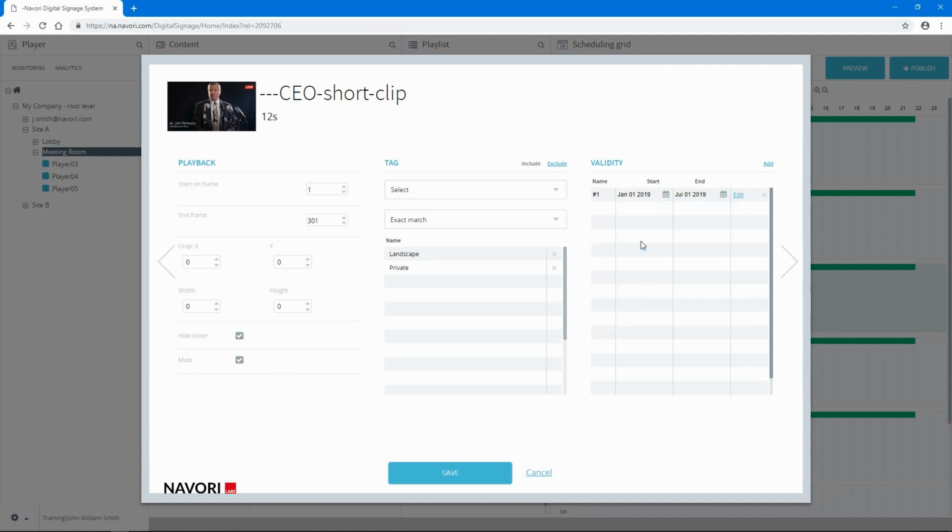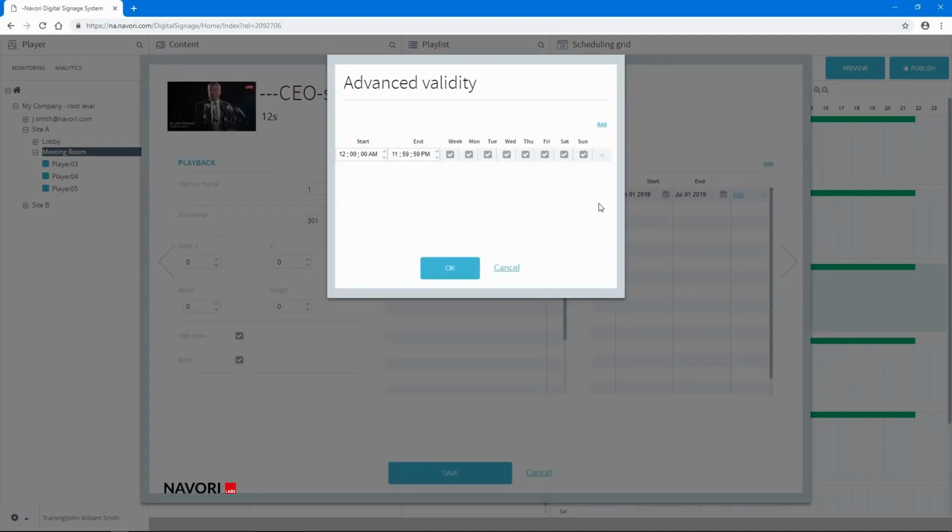Then, you click the Edit button to open the advanced settings. Deselect the Week checkbox and select the days you want the content to be shown. Set the start time to 6 p.m. and end time to 11 p.m. Once you save these settings, the content can only be shown on the days and times you selected.